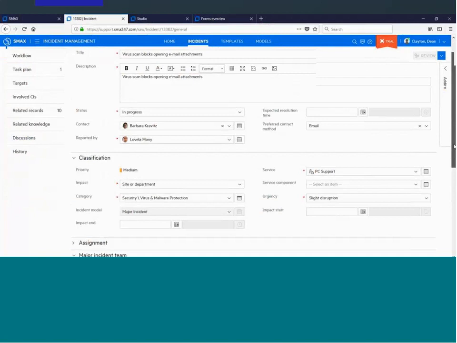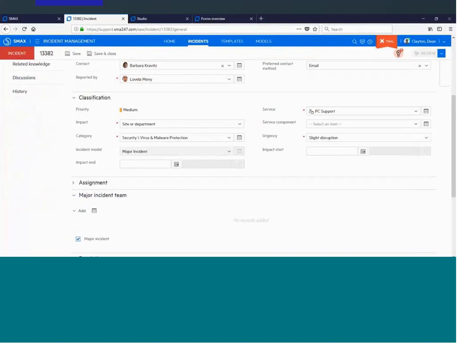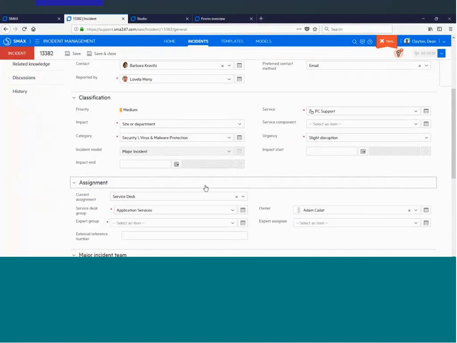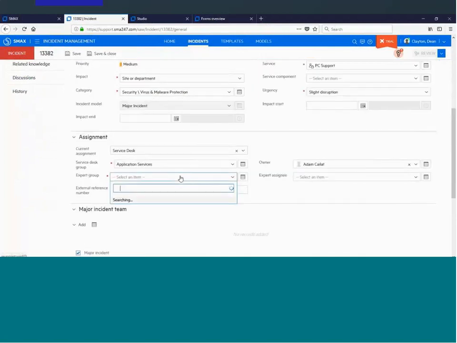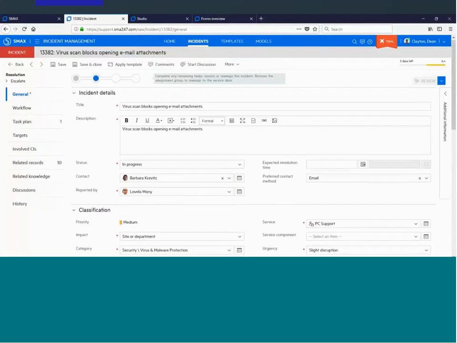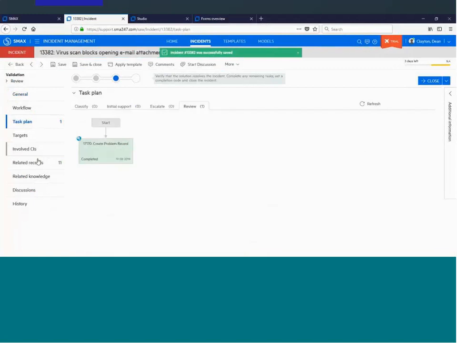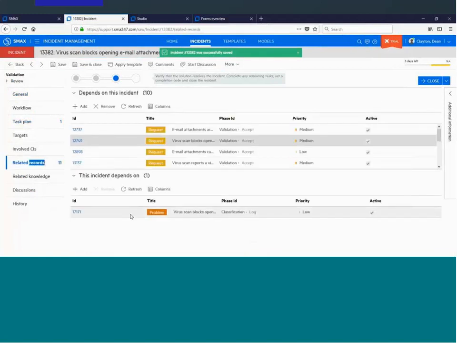Yeah, let's do the assignment. Of course, expert group is a mandatory field at this point. So let's set that, and let's save the record. At that point, the record's now moved through to the review phase. We can see the task plan, just like before, has been appended, and we've got our problem record as well. They're sitting in classification, and again, with the values set as we wanted before.